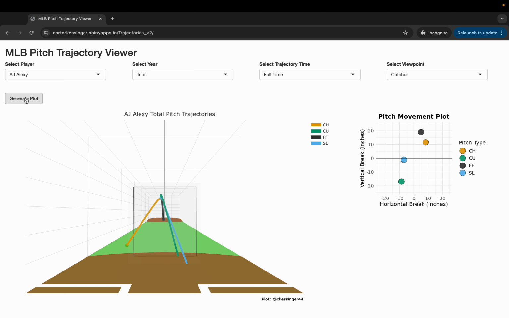Now, how do you use this Shiny app? So to start, we have default settings here. We have our first alphabetical player here, who is AJ Alexy. We have the total of all of his pitches. These are the average trajectories of all of his pitches that he threw at least 5% of the time. We have the full trajectory time, and our viewpoint is from the catcher. We see here the trajectories for AJ Alexy, and we also see his pitch movement plot over here to the right.